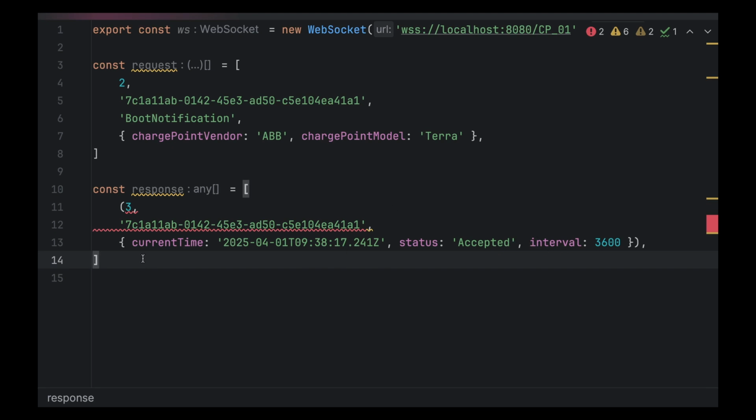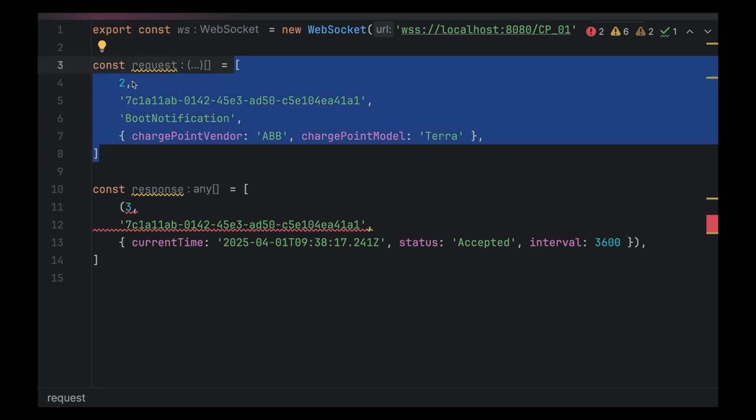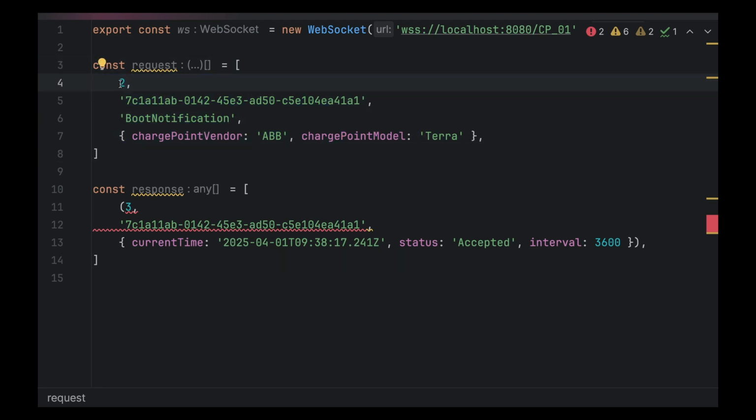So this depends on the action response. That's the response for boot notification, but different actions will have different kinds of responses. Basically the format of messages works like this: you send a list of things with different bits. The call will have type, ID, action, and payload, and the response will have type, ID, and payload.